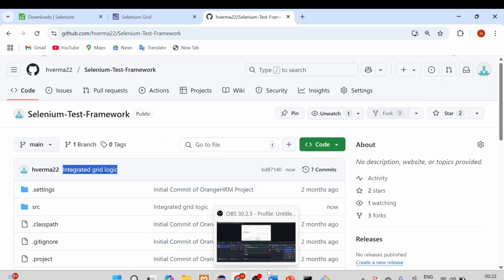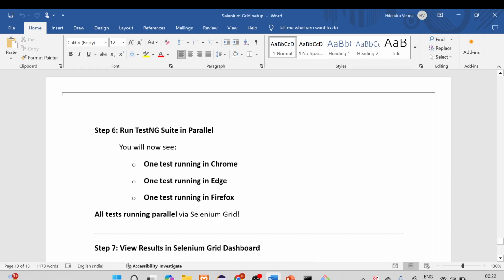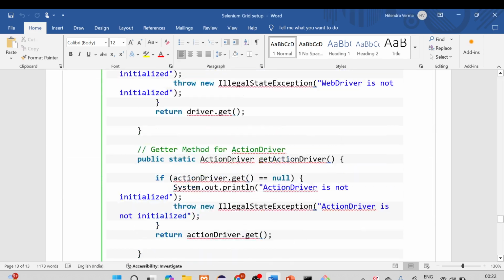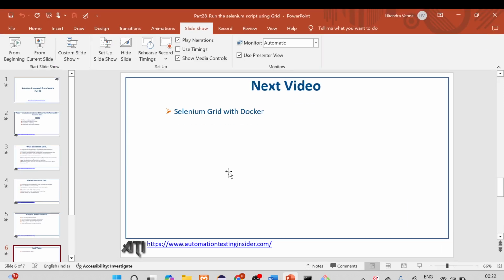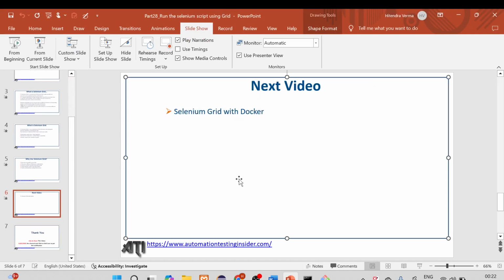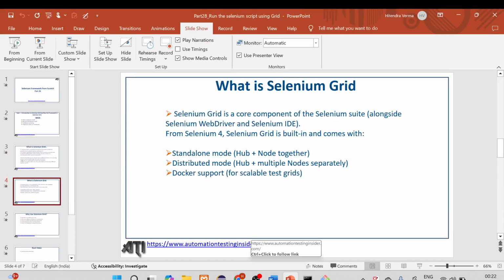So this is how you can start the grid for your framework, guys. You can run your script on grid. This is all for today. In the next video we'll talk about Selenium Grid with Docker, how to set up Selenium Grid with Docker containers. And let me know if you have any other questions related to grid.